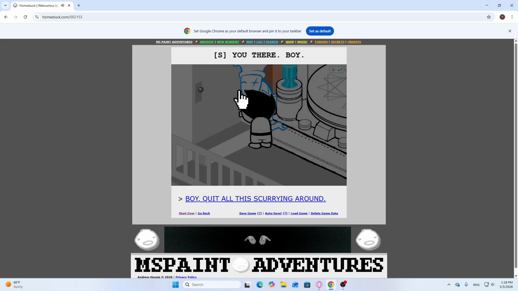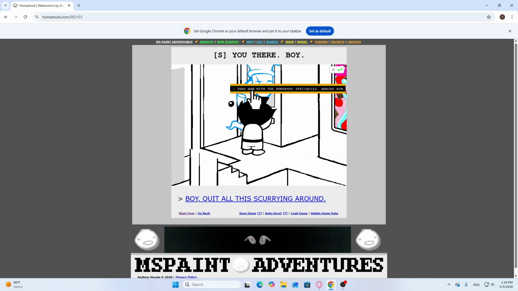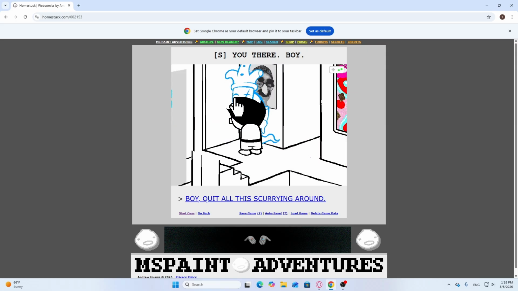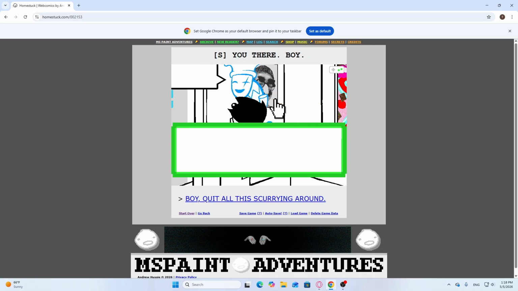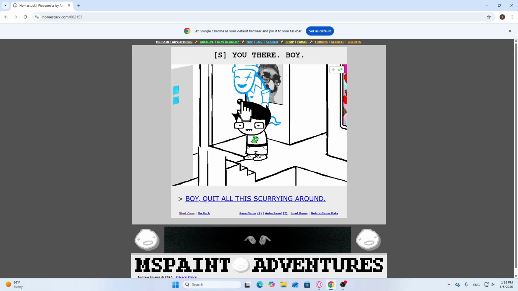Open this door and walk through it. That man with the humorous spectacles. Admire him. Oh, Michael Sarah. Your warm smile is a shining beacon in these dark times. Do something with it. The ghost clown is called the Colonel Sprite, or rather just the Sprite now, I suppose. You can't do something with it at the moment. The only thing you can theoretically do with it is Tier 2 prototype it, assuming that's still possible.